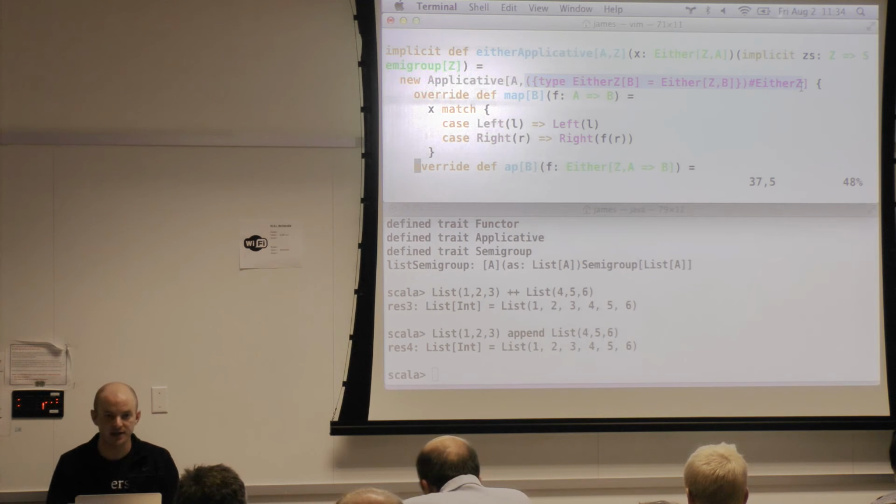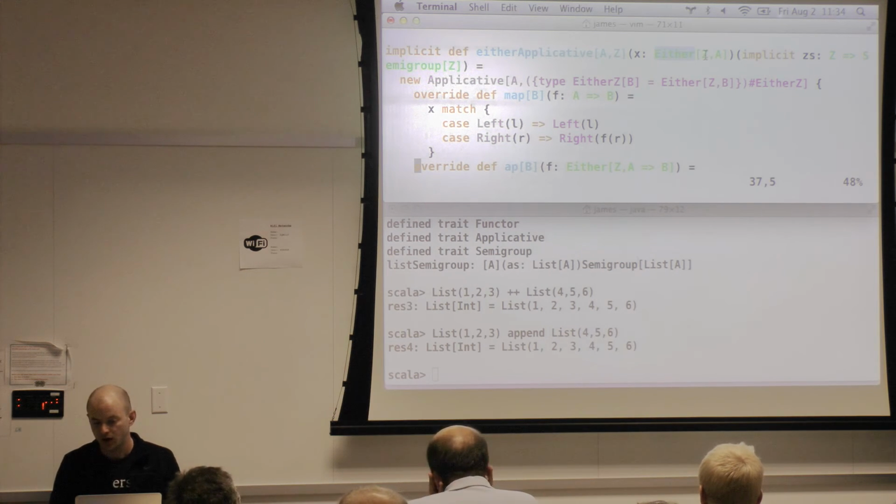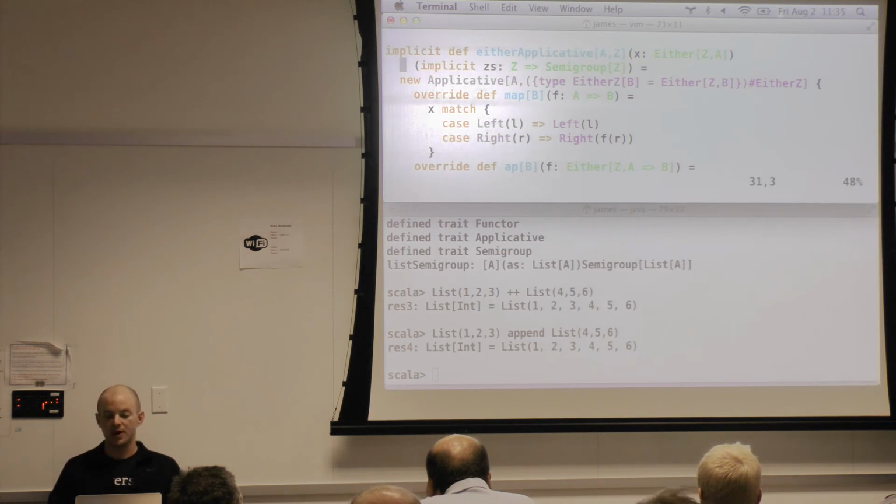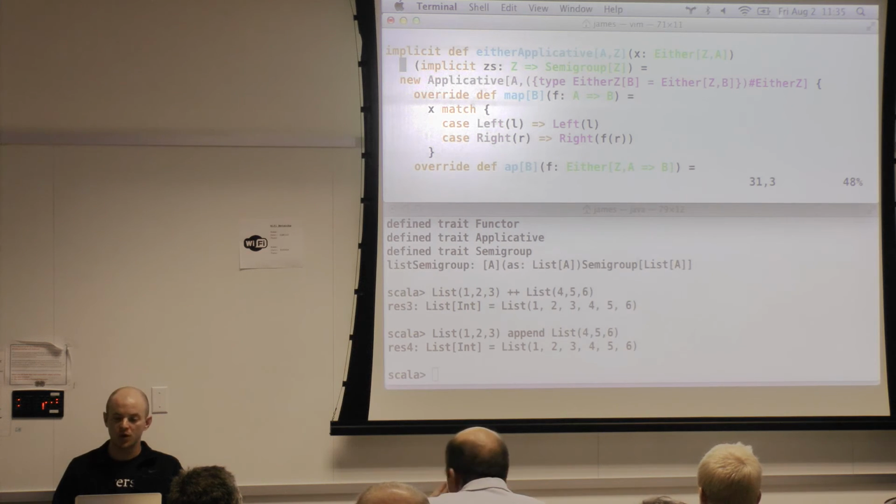So we need to constrain that z type, which is now going to be list of string instead of string as it was before. And we're lifting up an either, where it has some error type, which in our case is list of string, and some data type that we'll be manipulating. We also need to add this implicit here. We don't want our parser to worry about semigroups directly. We just want to deal with things that can be turned into semigroups.